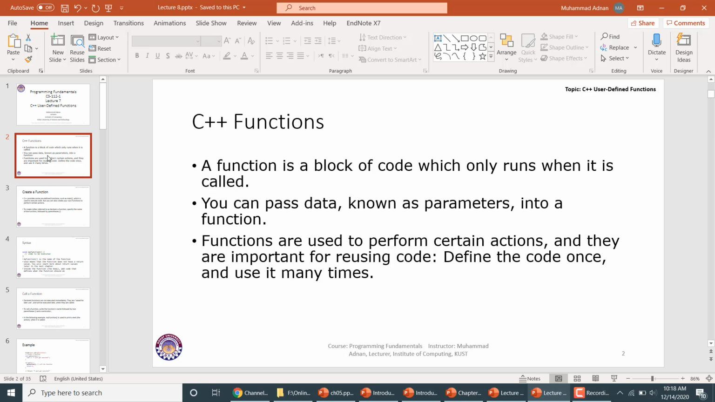You can pass data, which are known as parameters, into a function. Most of the time you are giving data to the functions, but it is not mandatory. There are lots of functions which do not require any data. Functions are used to perform certain actions, and they are important for reusing code. That is the turning point in programming. The power of functions comes with function reusability.